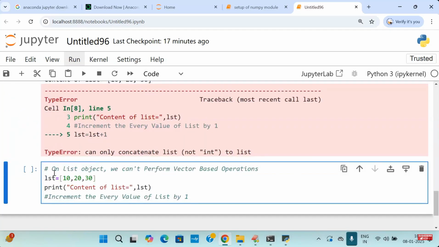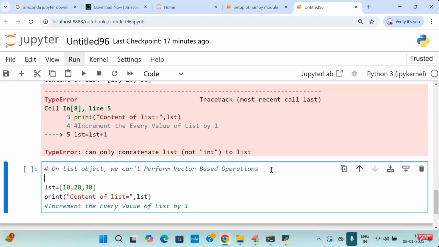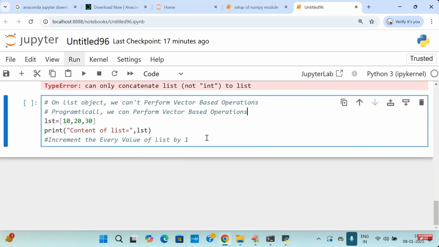I am writing it on the list object. We can't perform vector-based operations. Now I'm writing programmatically. Programmatically, we can perform what operations? Vector-based operations. You need to write the coding there. Sir, how to write it, sir?